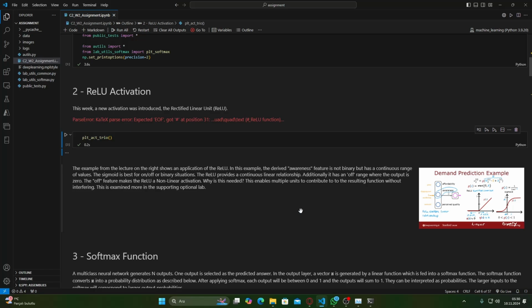Additionally, it has an off range where the output is zero. The off feature makes ReLU a nonlinear activation. Where it is needed, this enables multiple units to contribute to the resulting function without interfering. This is followed by some supporting optional labs.